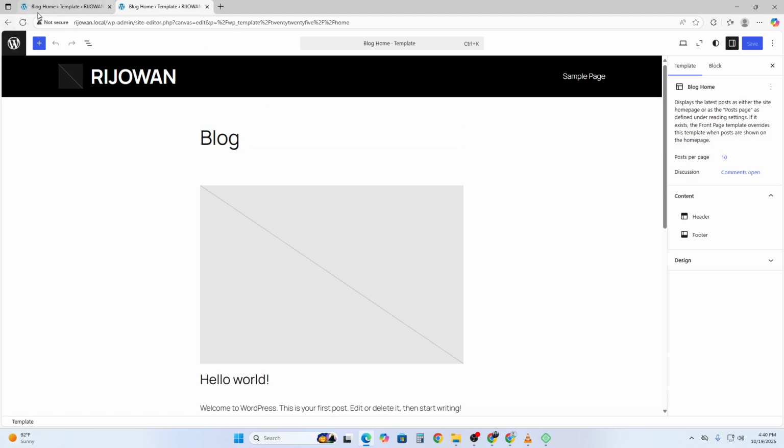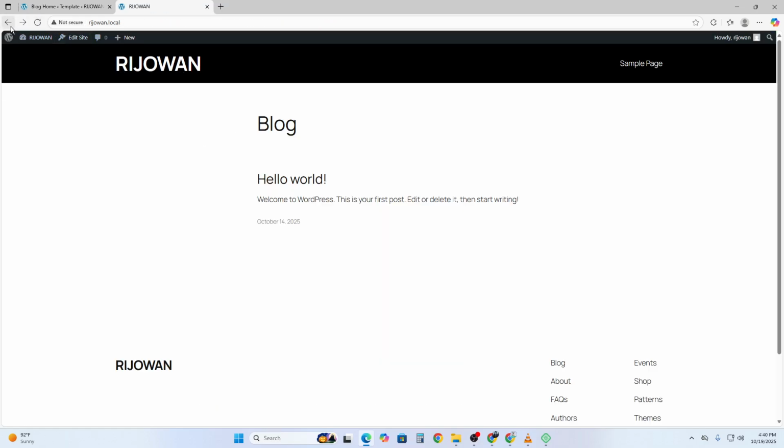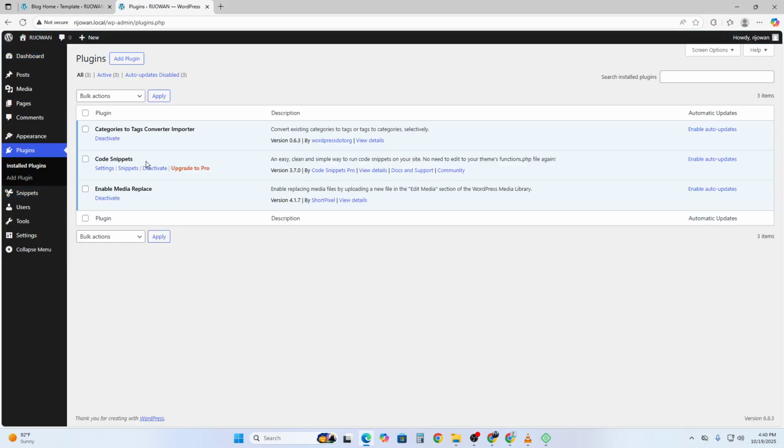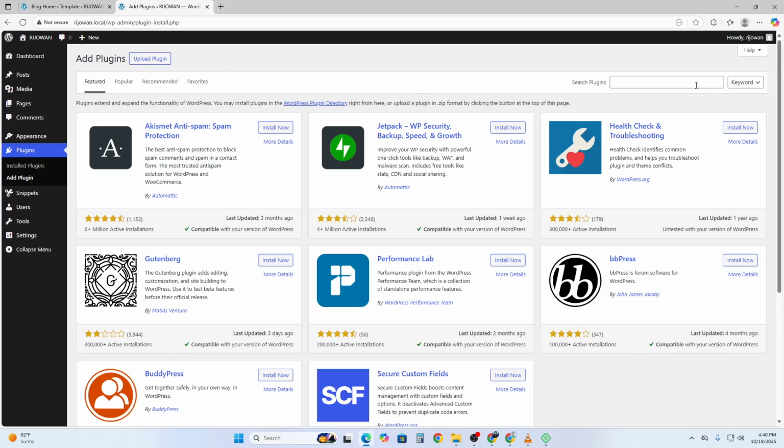First, go to your WordPress dashboard. Then head to Plugins > Add New and search for WP Reset. Once it's installed and activated, go to Tools > WP Reset. Before doing anything, create a snapshot. This acts as a backup so you can restore your site if needed.